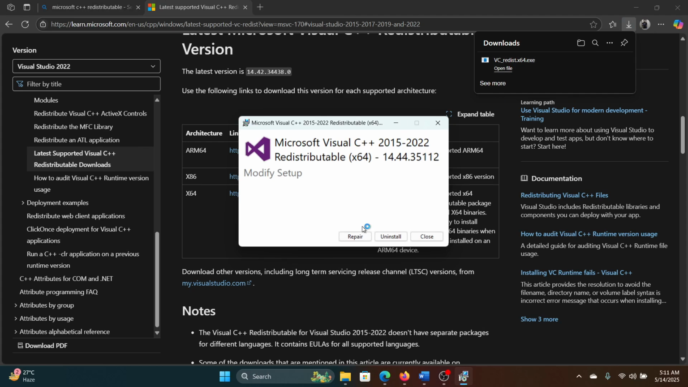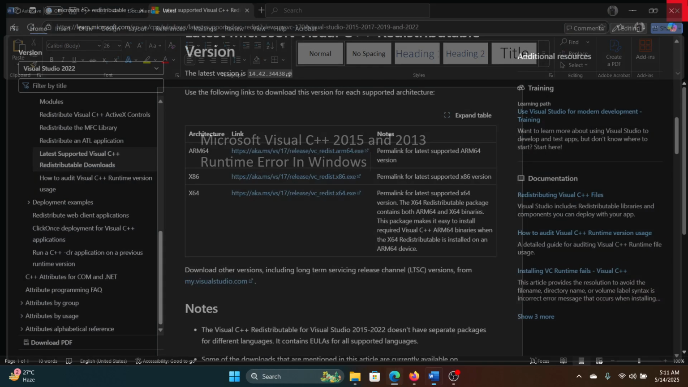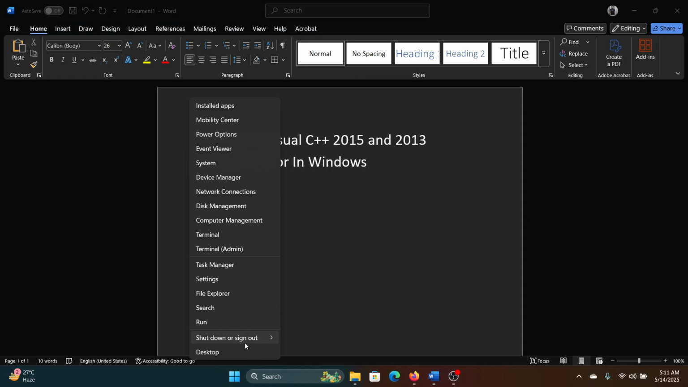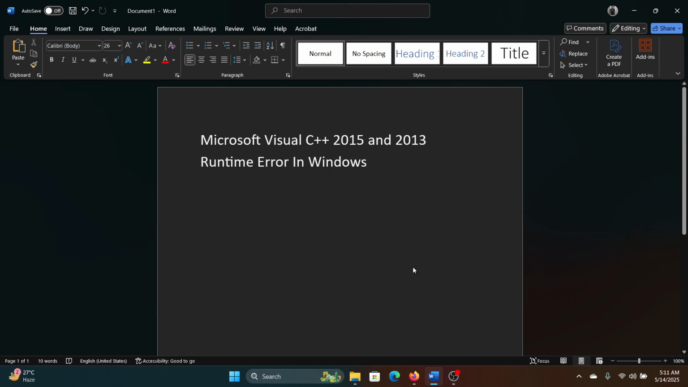Okay, and then just click on Repair. Okay, and then it will ask you to restart your computer. So restart your computer: right click on the start button, select shutdown or sign out, and restart your computer. This will fix all the issues.